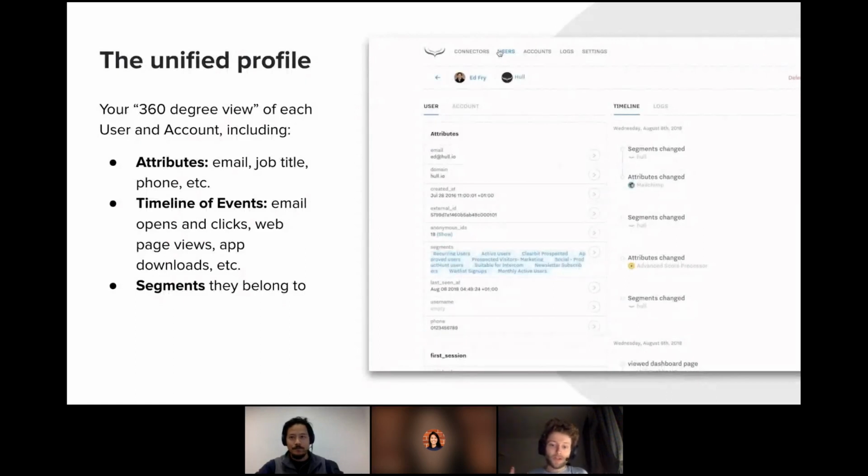Thanks, Tim. So I'll start by giving a quick overview of all three types of objects that we have in Hull. We have accounts that represent groups of people such as companies. We have users who represent individual people, and we have user events that represent some activities performed by the user. We'll focus today on users and user events. Accounts will be covered in other webinars.